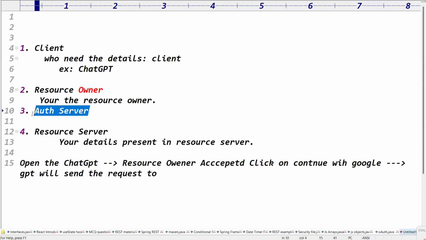Click on what? Continue to Google. Then ChatGPT will send the request to what? The auth server in Google. It will send the request to the auth server first. The Google auth server will identify whether you are a valid user or not. You click on continue to Google, you select an account and you enter the password, right? That is what the auth server does.